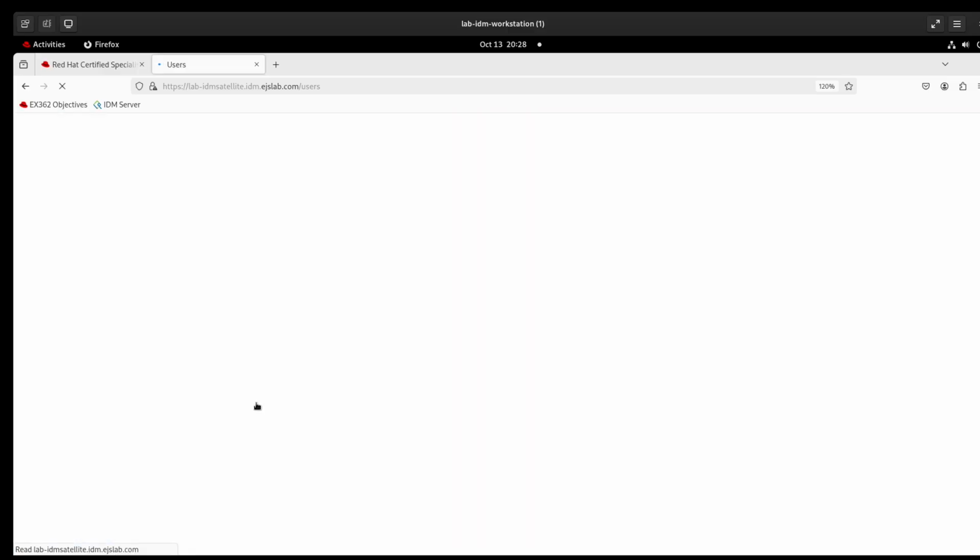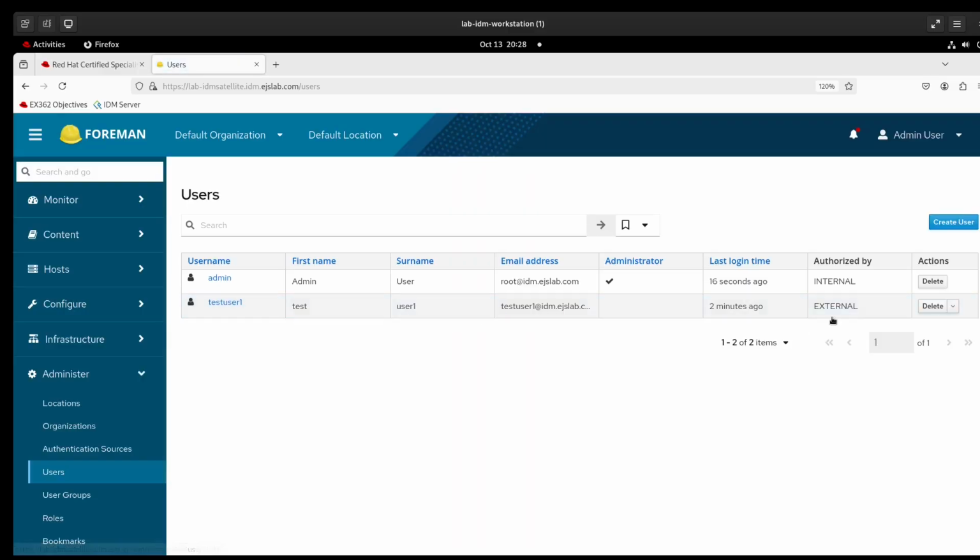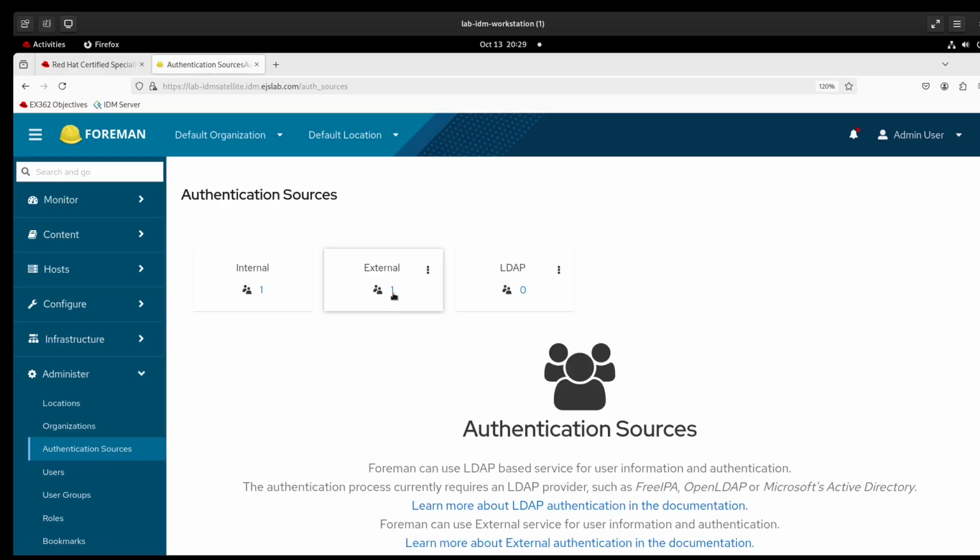We should see, yep, test user 1, and it shows as external because it was authorized by Active Directory. I should fail my exam just for saying that, right? It was authenticated by IPA. Now, the other thing I wanted to look at and see if this was configured. Yeah, external.